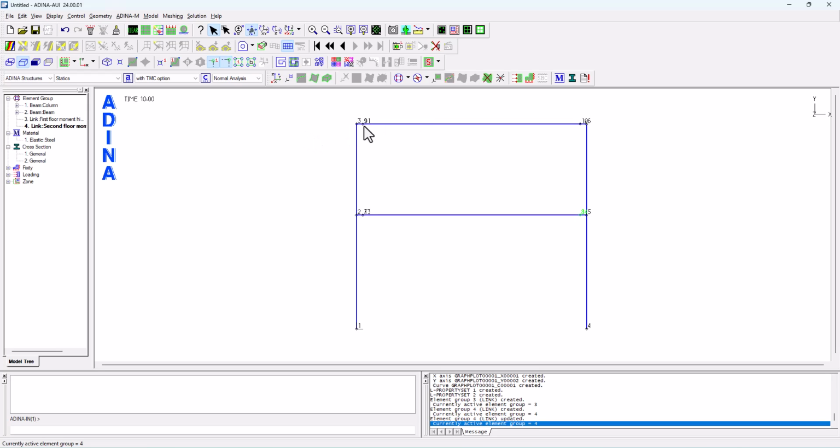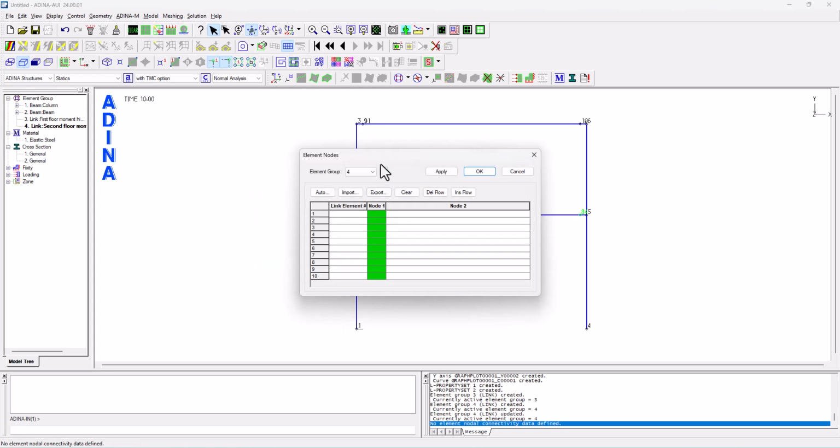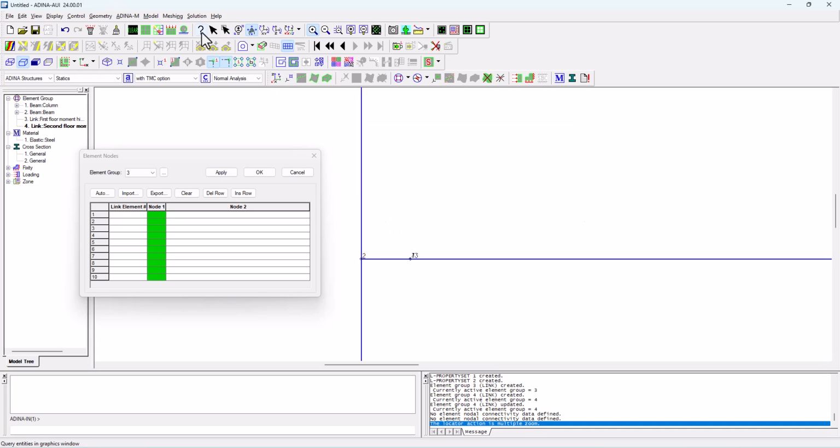So the next task is to actually apply these link elements in the model. We're going to do that through meshing, elements, element nodes. Let's start with element group 3, which is the first floor. So let's have a look at what we got in here. We're going to query these two nodes, which are 13 and 7. The link element label doesn't matter. We can call it whatever we want. The important thing is that we put the right node 1, node 2. So we have a zero length link element right in between coincident nodes 13 and 7. And this is what is connecting both together.